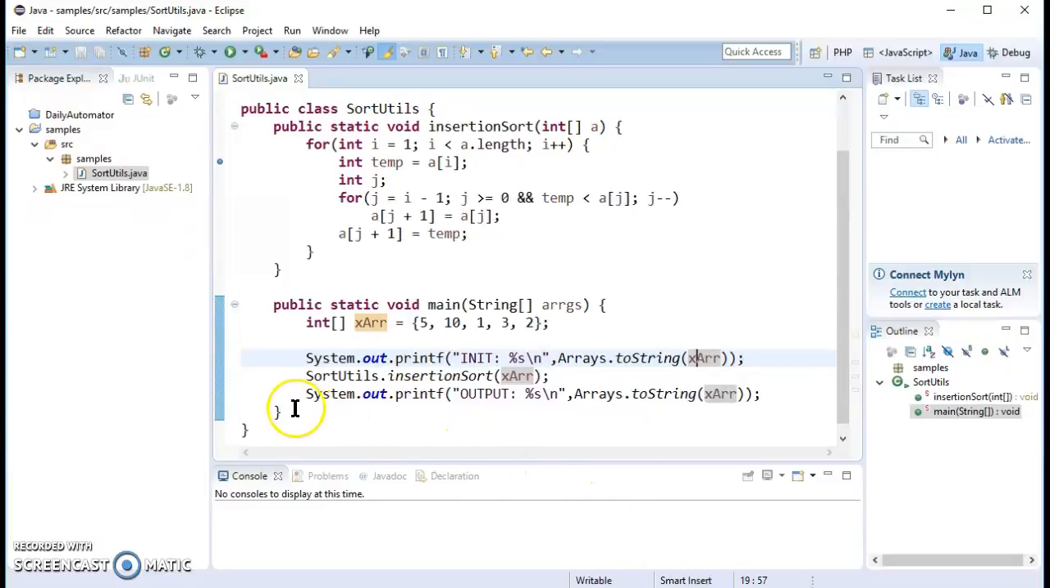Here we have two methods, the main method and the insertion sort method. So we start out with an array of integers 5, 10, 1, 3, 2. Most questions will ask you what will be printed to the screen. So look out for those System.out.printf and System.out.println. Those things will be printed to the screen.